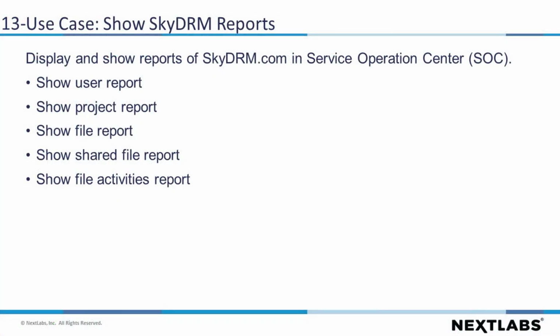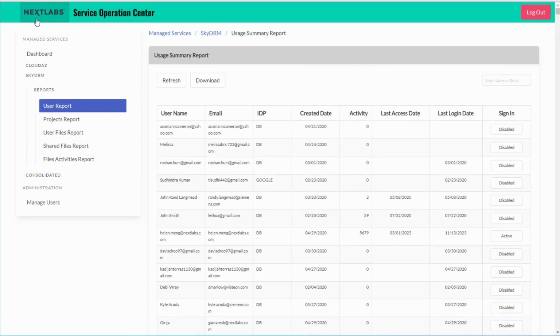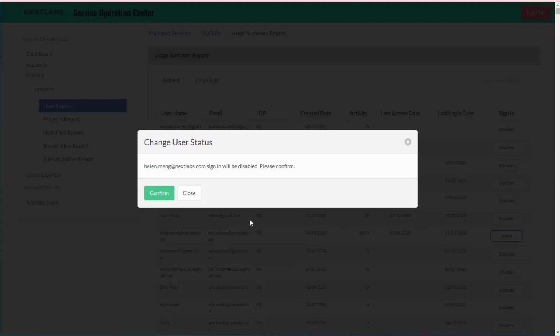In this use case, I will demonstrate how to display and show results of SkyDRM.com in the Service Operations Center (SOC). I am logged into NextLabs Service Operations Center. Let's view the SkyDRM reports. First, let's take a look at the user report. This report lists all the users of SkyDRM.com. I can change a disabled user status to active. Similarly, I can disable a user if the user is active.